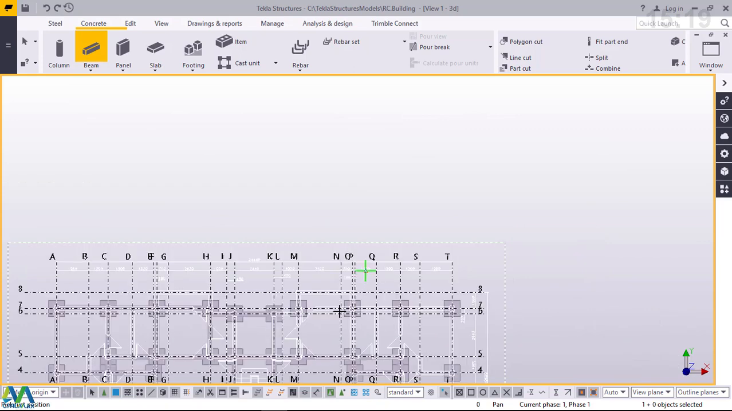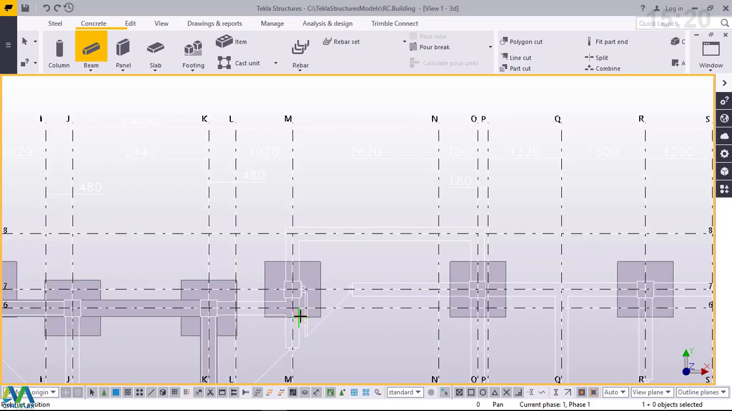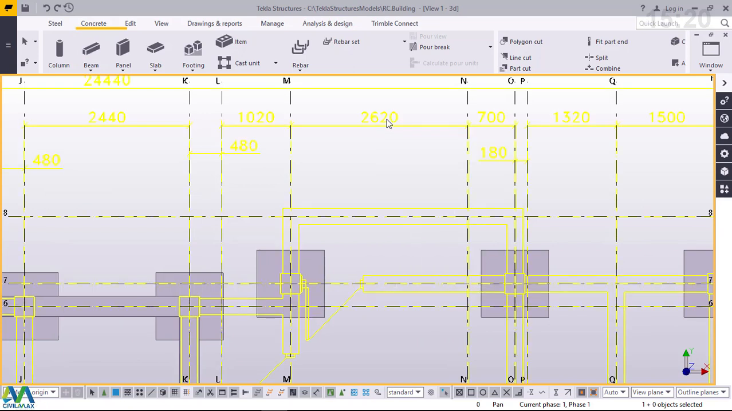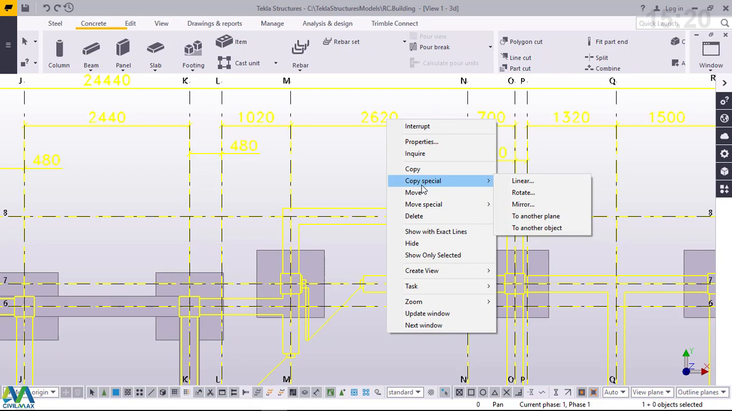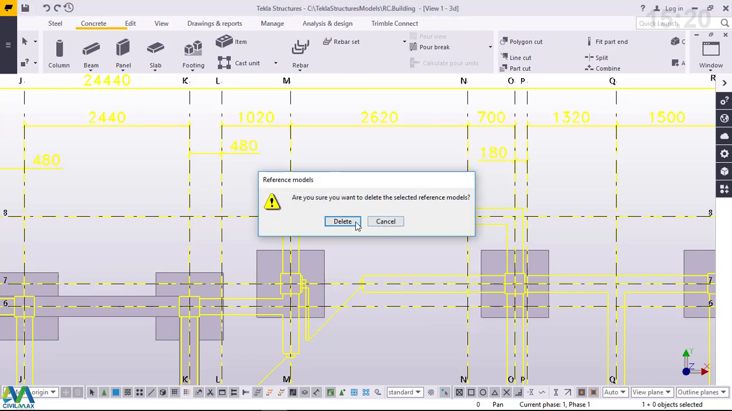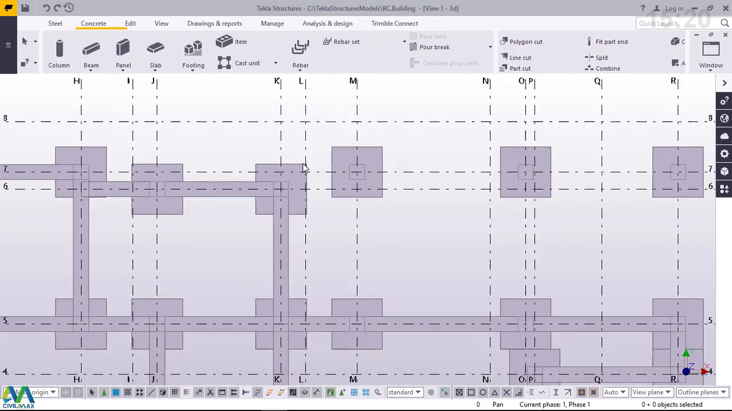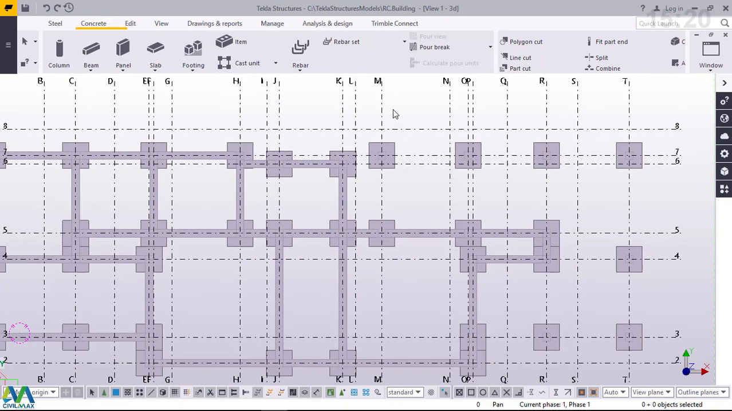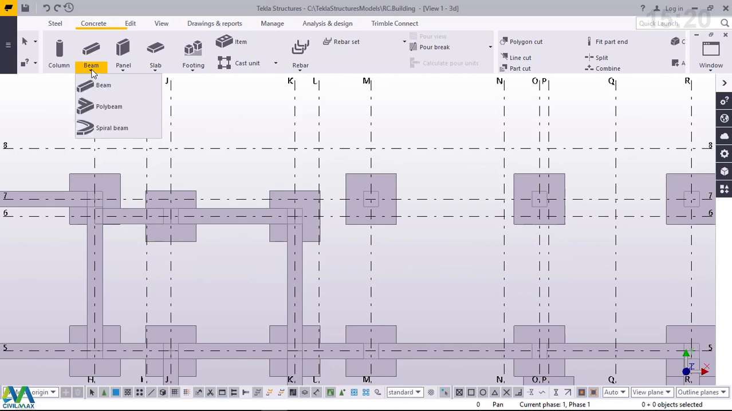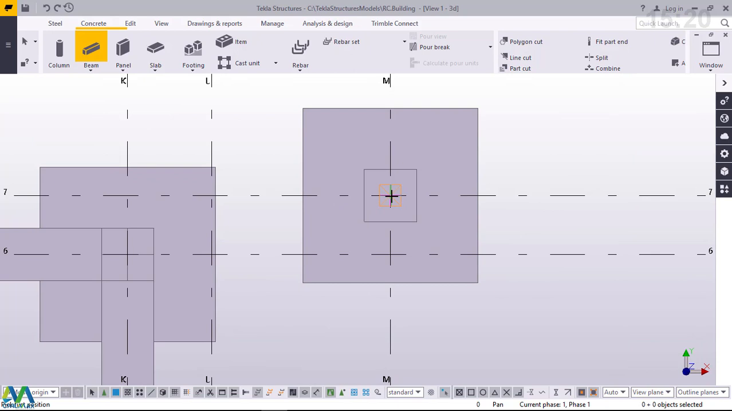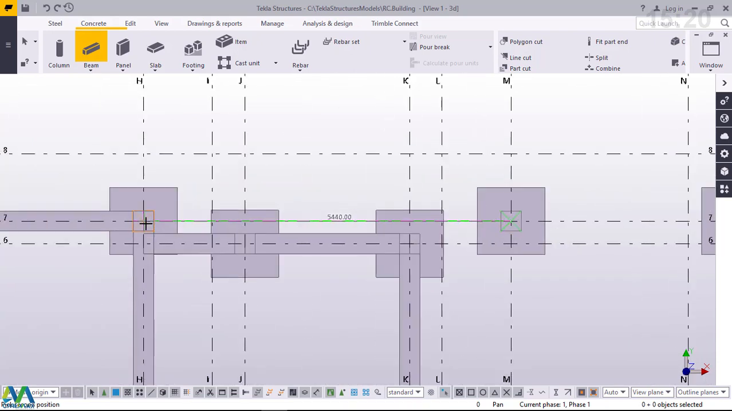Let me just bring it close. Now this has been done. What we can do, we can now get rid of this PDF imported plan. We can delete it now, so that we have our plan here. Now this is our plan. Now we'll come back to beam here. I want to join this beam to this beam.